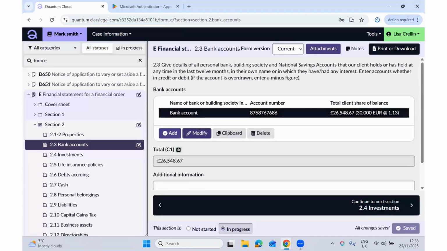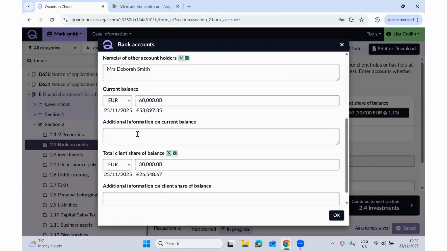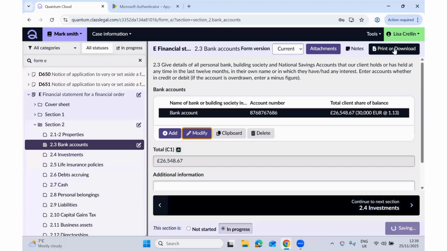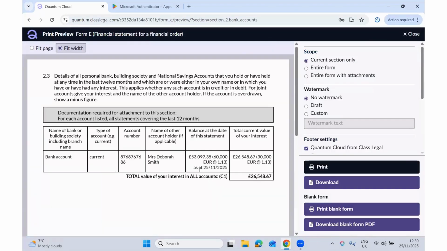So if I just modify this account here, you could put a date in there and then that will show up on the form. I put a date, and then print or download again. You can see there the text is just underneath. And all of the text boxes within Quantum are expandable, so you're not limited to how much text that you can enter either.